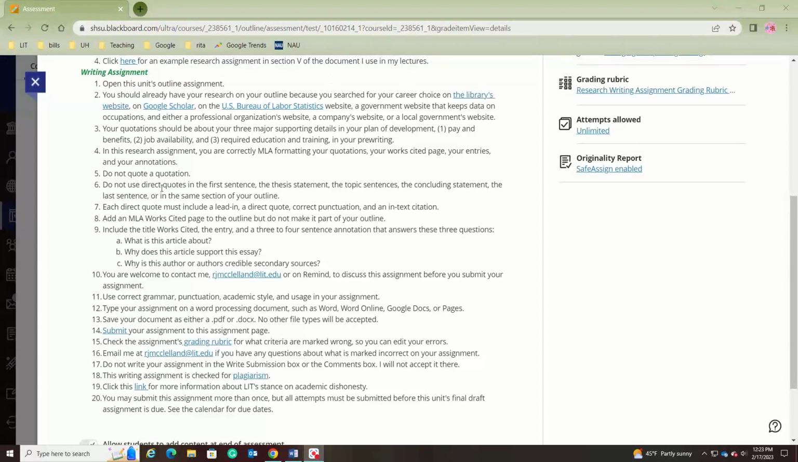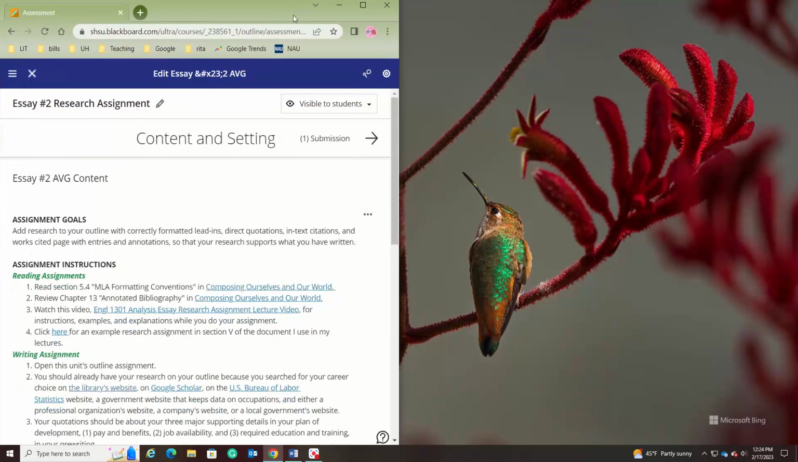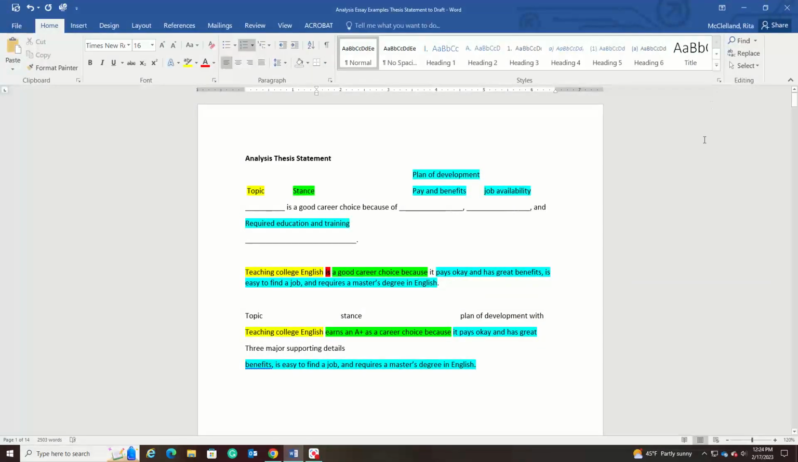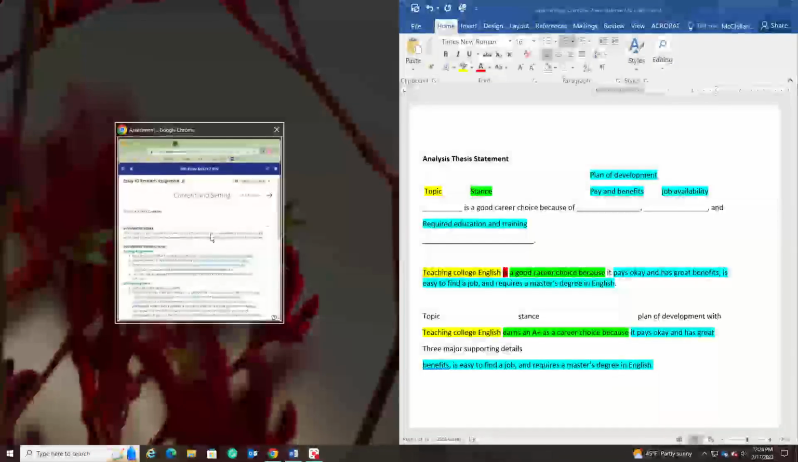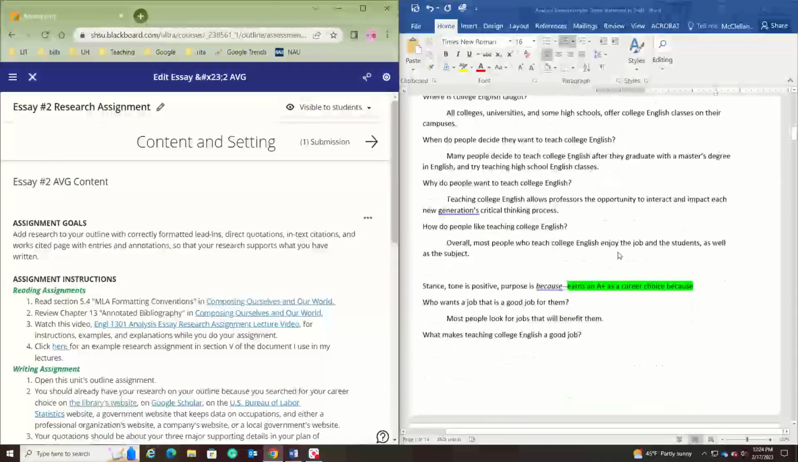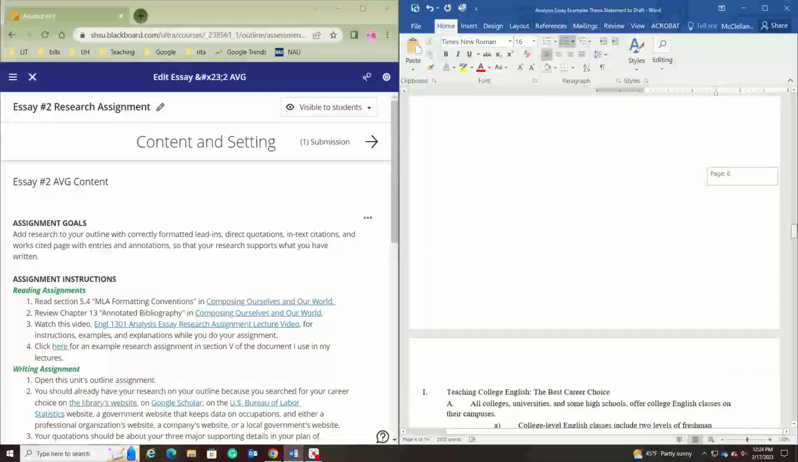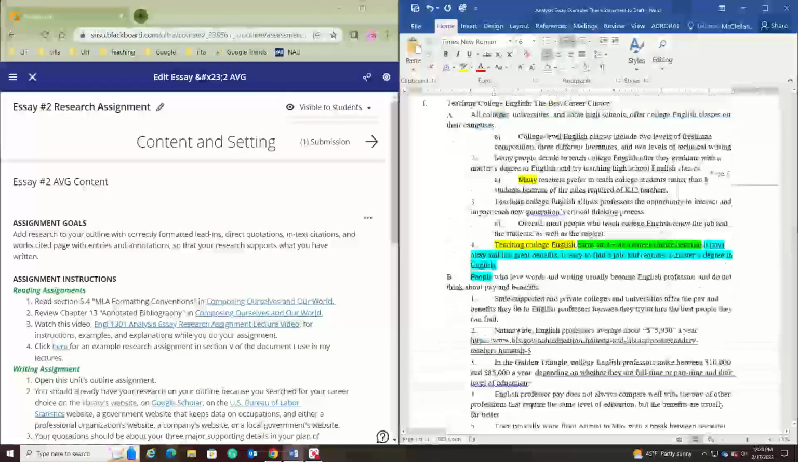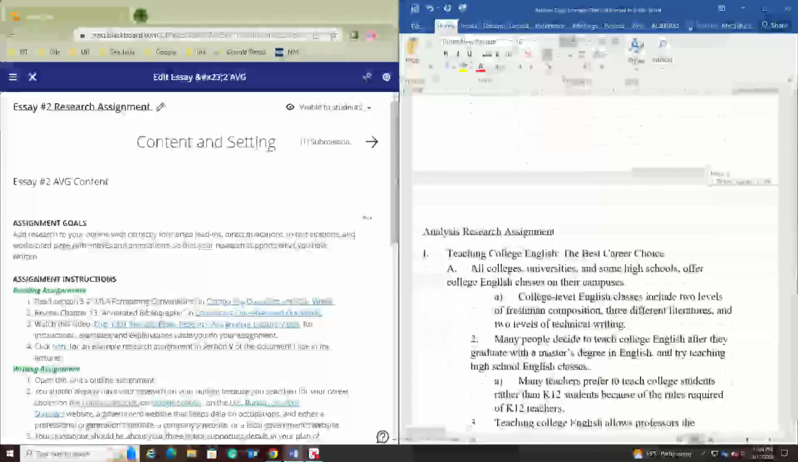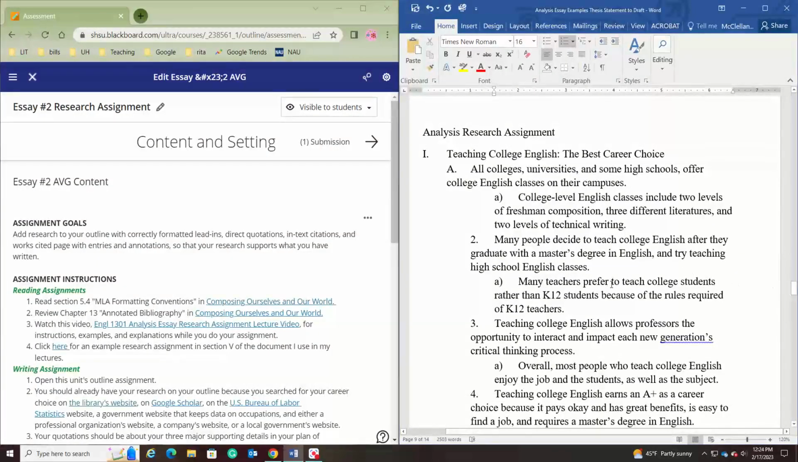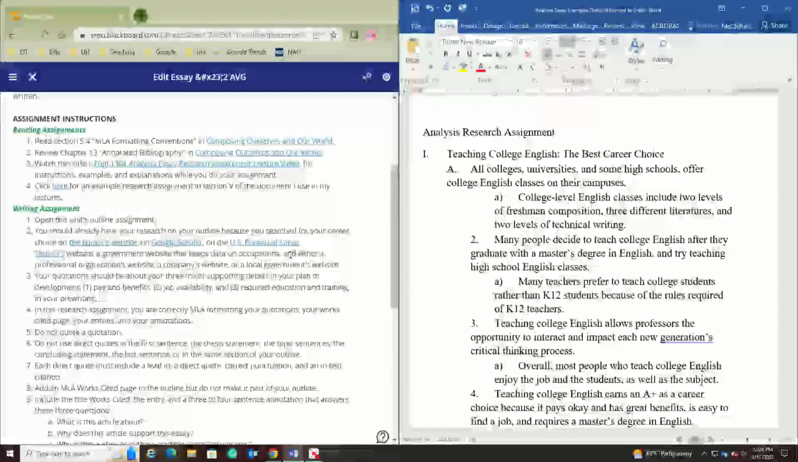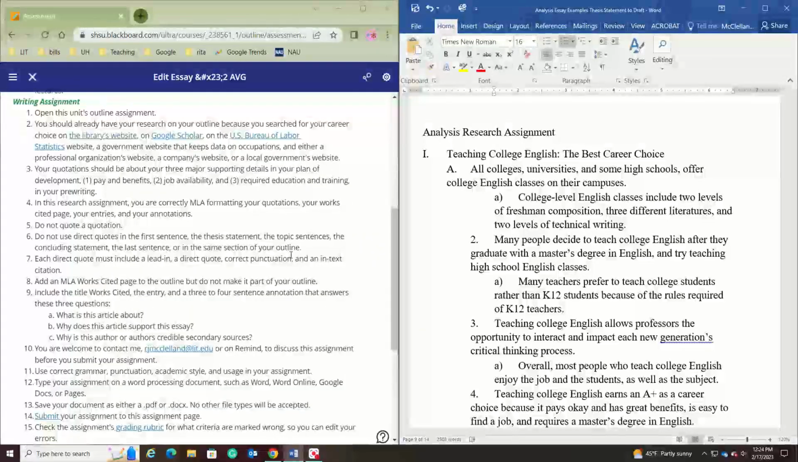All right, so you open this unit's outline assignment. I'm going to go ahead and open mine. Put that off to the side. And then I'll open my document, put it off to the side. Okay, so this is the same document I've been working with. It's the one that you can click on and look at. Remember, this is my outline, and then this is my analysis research assignment. Okay, so open this unit's outline assignment.